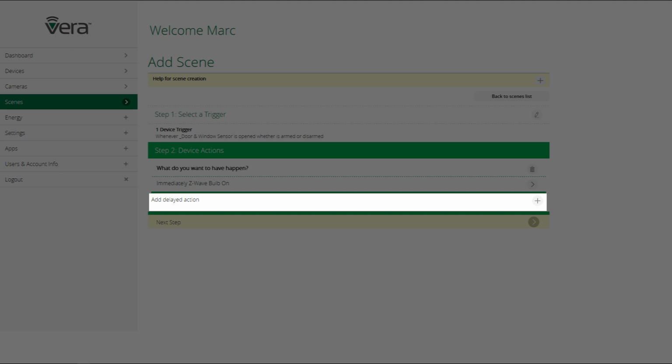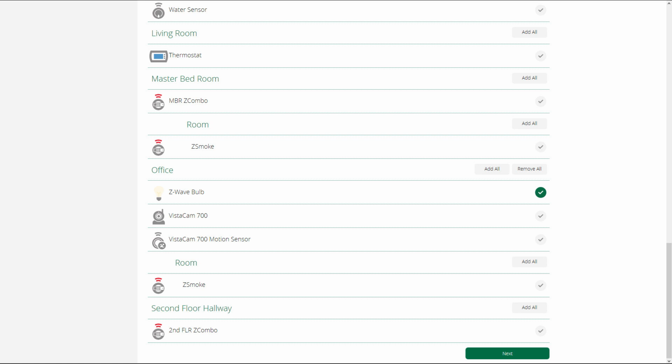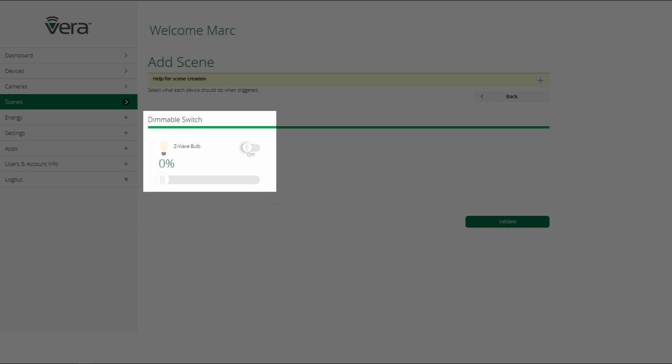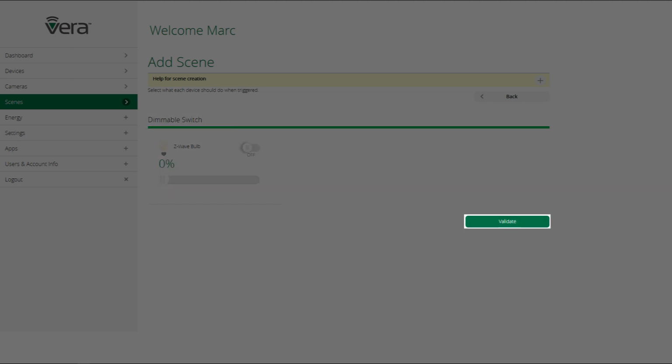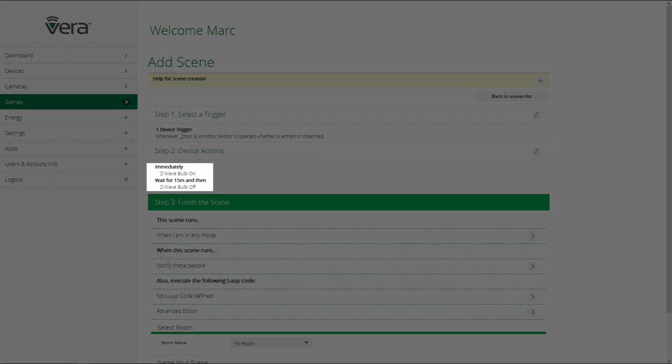We can use a delayed action and wait for a specific amount of time, and then click Validate. What device do we want to have do something again? We click on the Z-Wave bulb and click Next, and then we put it in the state that we want it to go into, which in this case would be off, and then click Validate. By doing it this way, it will turn off 15 minutes after it is turned on.